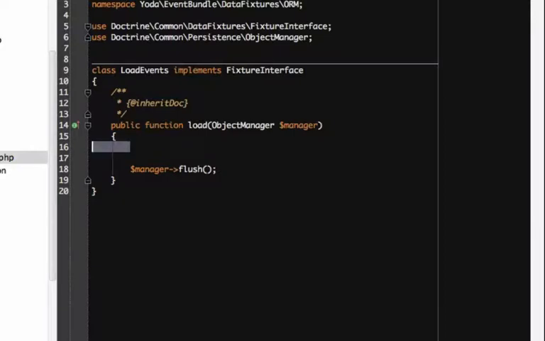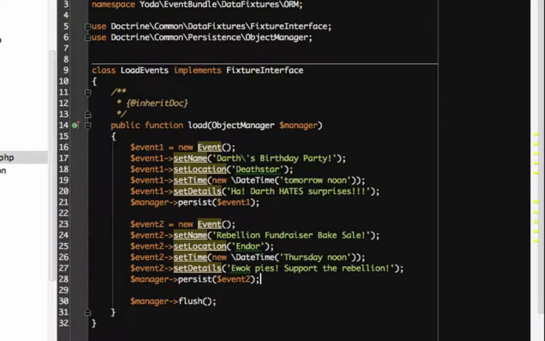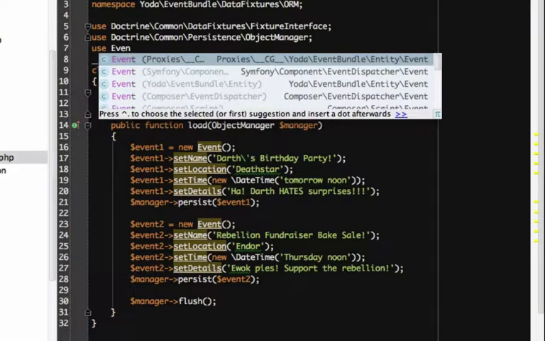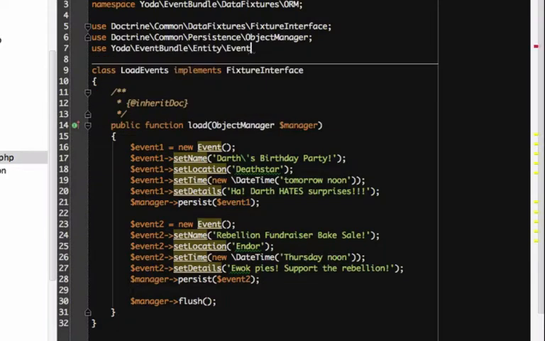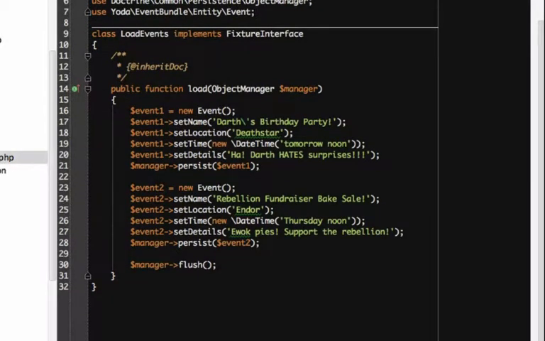Now we just use normal Doctrine code to create and save events. This is the play.php file all over again. Notice that we only need to call flush once. Doctrine prepares all of its work and then sends the queries as efficiently as possible all at once.